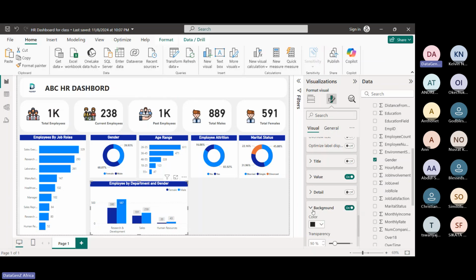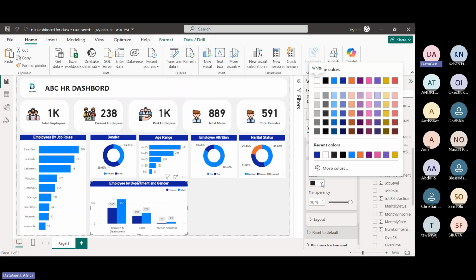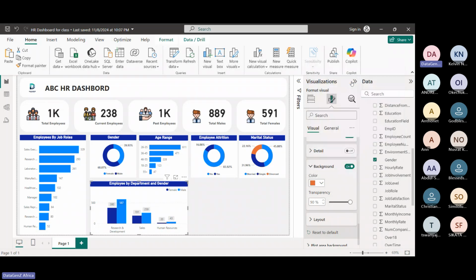There are a lot of things that you can do here. You can change the background to any color. You can use your theme color if you have one. If maybe purple is part of my theme color, I can put purple and set it to 90%. I can set it to 100 if I want.